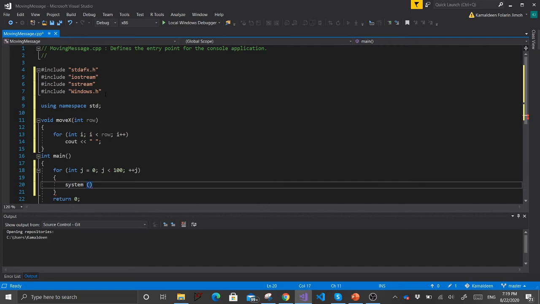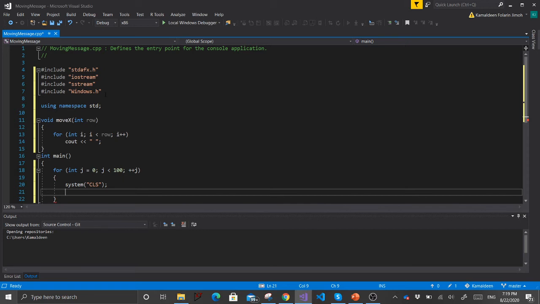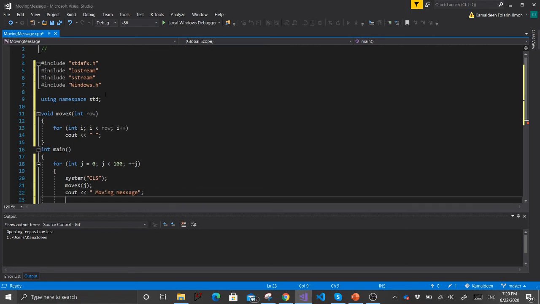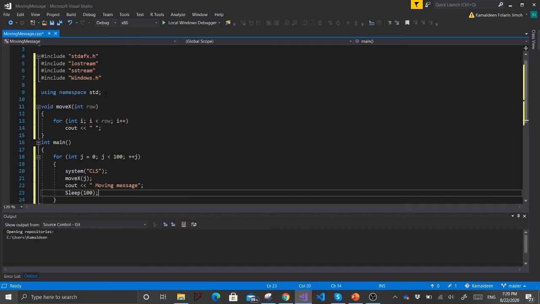You can clear the screen first, it's always good. So here we say cls, clear the screen, and after clearing the screen, it should move x and move j. So move j and then terminate, and then here I will say cout, moving message, finish. And for some time it's good also to keep it sleeping so it doesn't blink. Somebody who is seeing it will see no difference, so it will be moving, it won't be slow. So let's keep it like this.